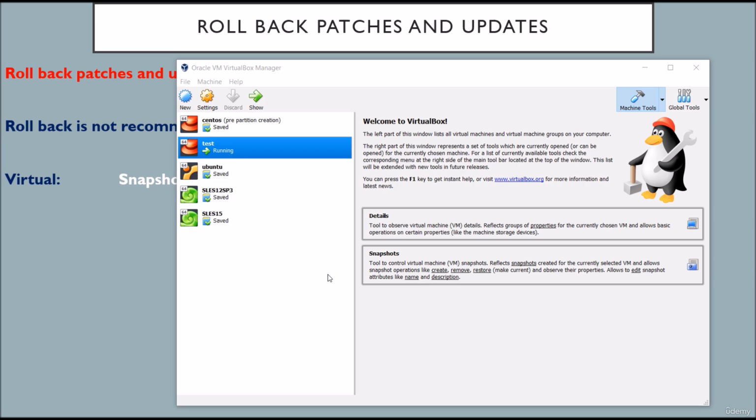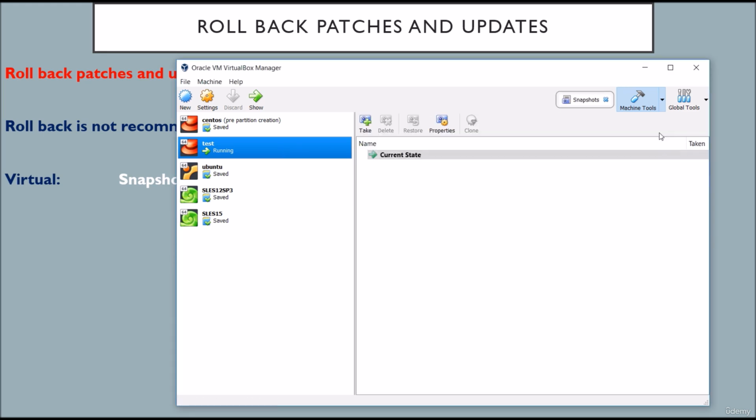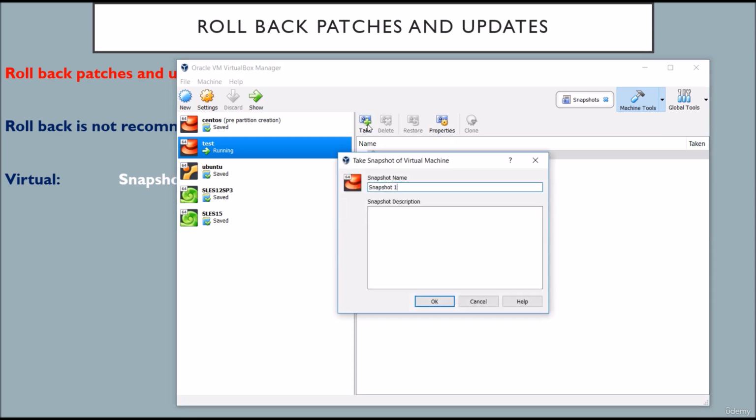If you're using VirtualBox, or even if you're using VMware or any other virtualization software, you will have a snapshot option. In this case, we will talk about the option of snapshot creation in Oracle VM VirtualBox. As you can see, currently I have a test machine running. This is the server CentOS 7.6. Once it's highlighted, you can go under Machine Tools right here, click on Snapshots. And right here it says Take. That's saying take the snapshot.